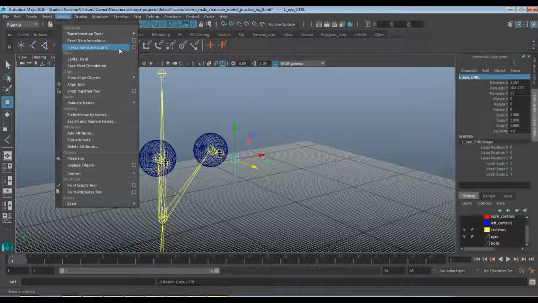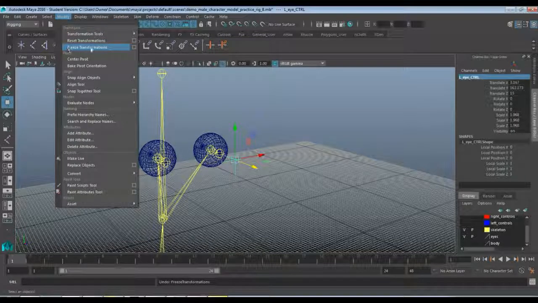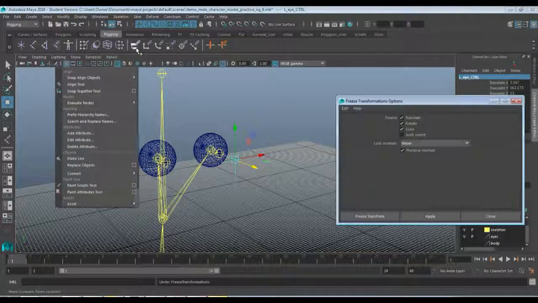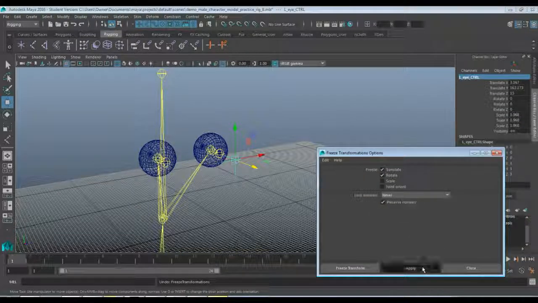I'm going to go to freeze transforms, but when you do this, it's going to shrink it. So if I freeze it, it'll shrink back to its original size, which I don't want to do. So to not have it shrink, I'm going to come up to modify, grab my transforms options, and just untick the scale option there. And now it'll zero out the others, and the scale will remain.